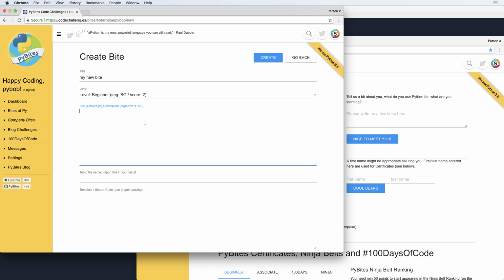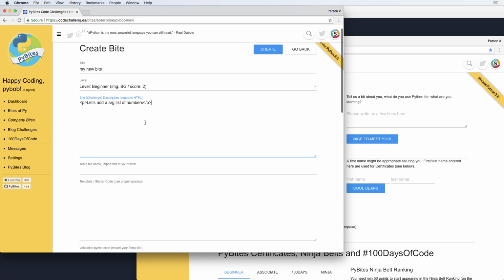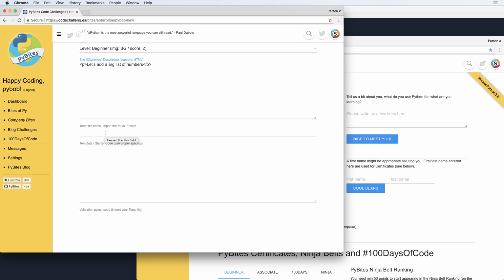We put a description for the byte where we can use HTML. And you probably want to add more details here. This is just for the demo. Temp file name, any string except Python keywords. This is something we need upon runtime. The tests need to import the user submitted code, so this file name is where it is temporarily saved into. And we will append .py if you don't specify that here.